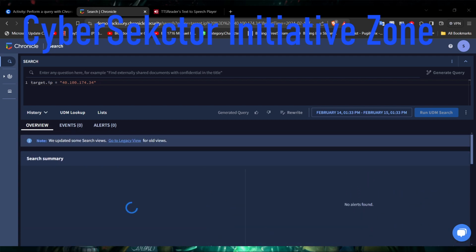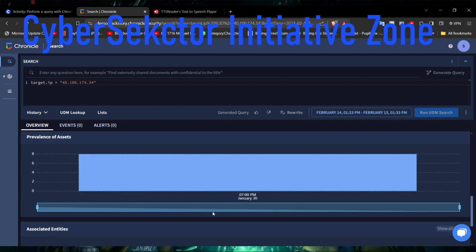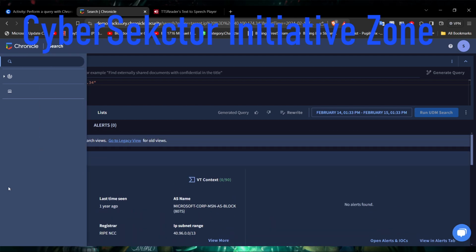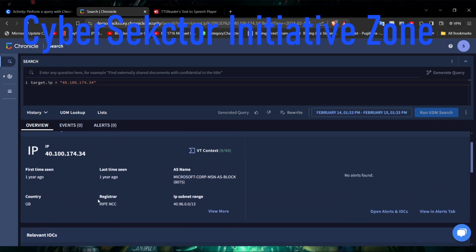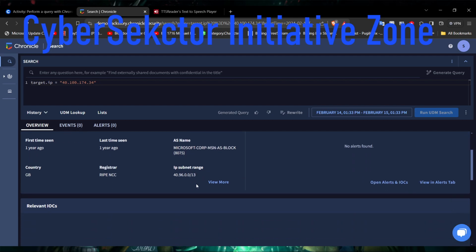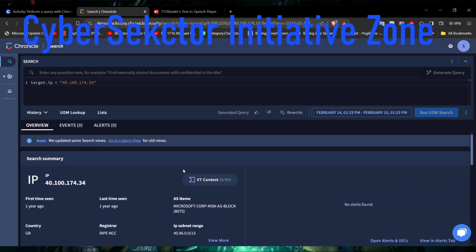But it is showing that out of this search, the data that you see here is all prevalent depending on what you are going for. It tells you the country it originated from, which is GB, most likely Great Britain or the UK, and then it shows the subnet range, the registrar, RIPE NCC, and the time it happened, a year ago, and then Microsoft Corp, MSN AS blocks. So that's probably the AS name or the device configuration name of where that particular IP routed from.